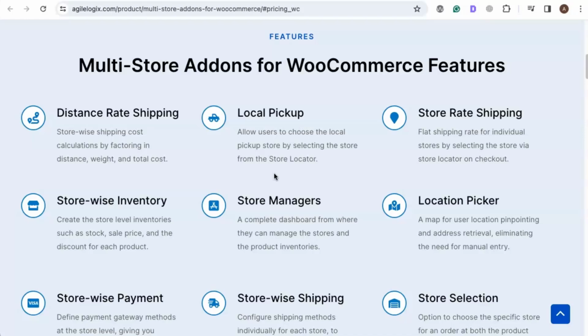In this video, we will be going over the cutoff time feature in the local pickup shipping method. So let's get started.